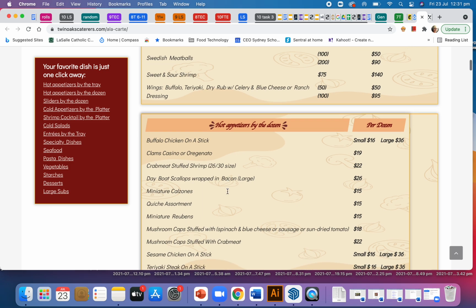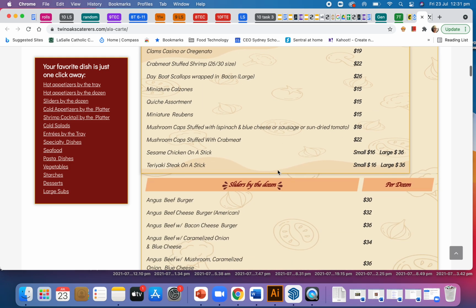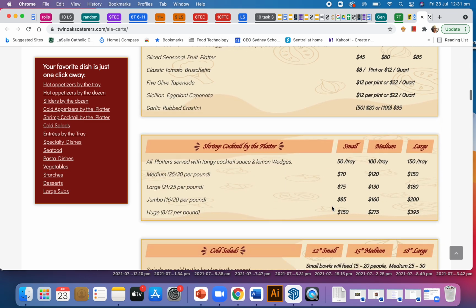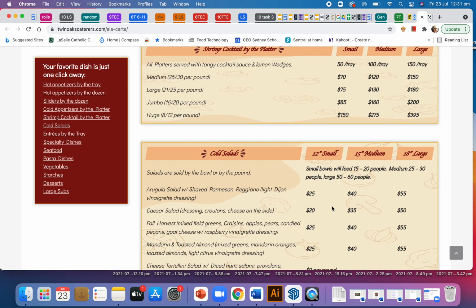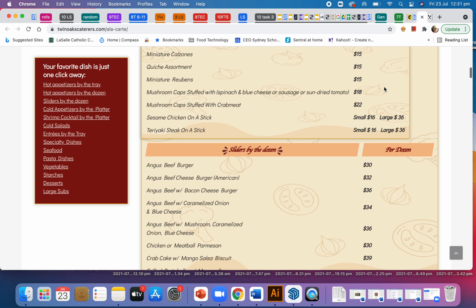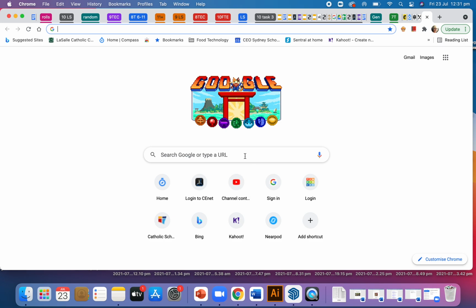All right, so this comes down to looks at appetizers. It's giving you choices with things like cheese plates, and it's giving you sizes. So it's very specific. This particular menu is looking at functions, because here it's talked about small bowls will feed 15 to 20. All right, so let's go and have a look at another a la carte menu.